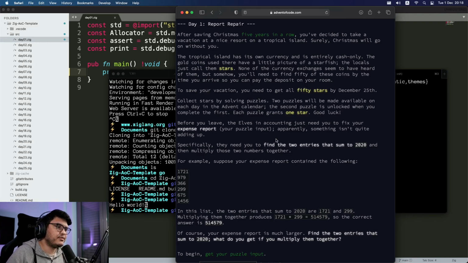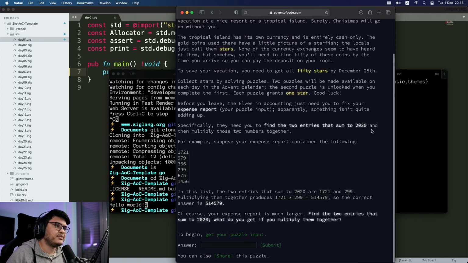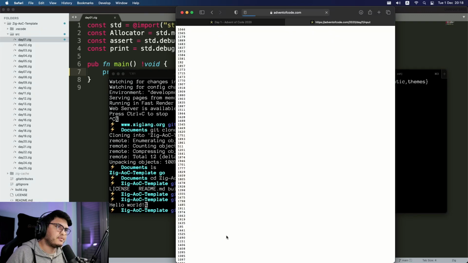Specifically, they need you to find the 2 entries that sum to 2020 and then multiply those 2 numbers together. For example, suppose your expense report contained the following, blah, blah, blah. In this list, the 2 entries that sum to 2020 are 1721 and 299. Multiplying them together produces this number here. So the correct answer is that number. Of course, your expense report is much larger. Find the 2 entries that sum to 2020. What do you get if you multiply them together? To begin, get your puzzle input.